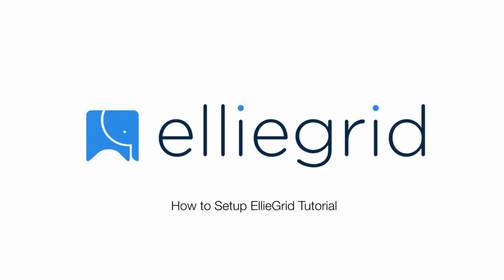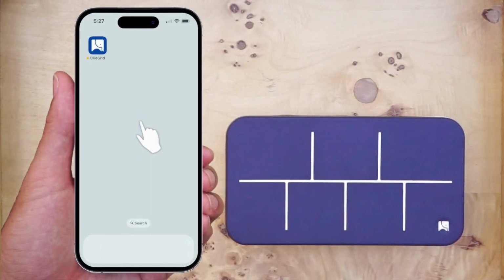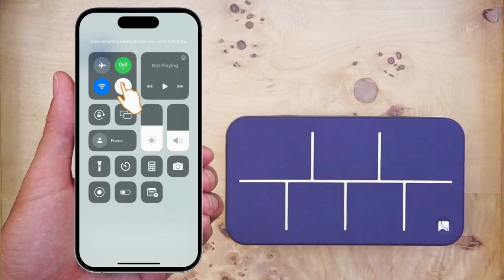In order to get started, all you will need is an EllieGrid pillbox and the EllieGrid mobile app, which you can download from the Apple or Google Play Store. You will also need to turn on your phone's Bluetooth so that the app can connect to the pillbox.